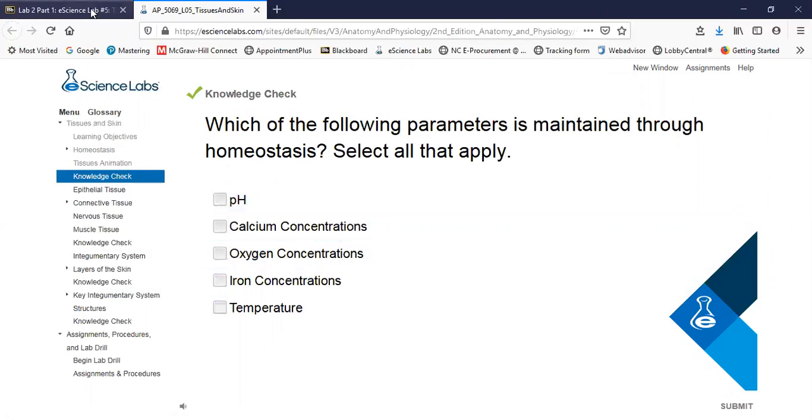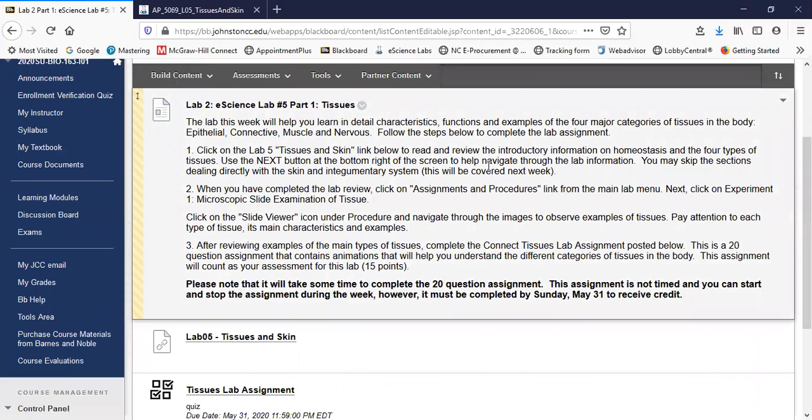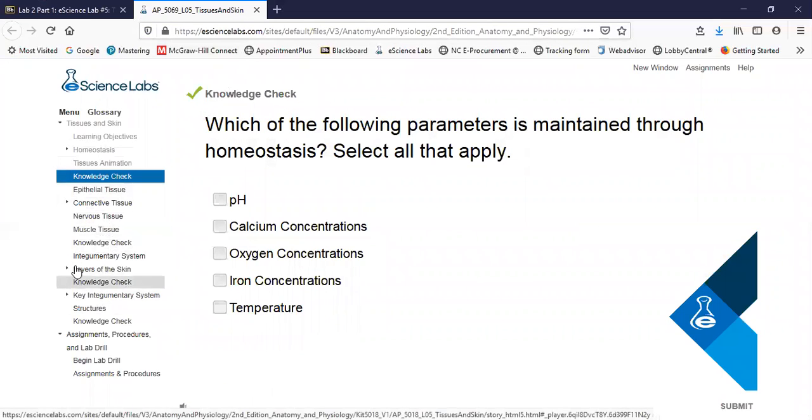Now, for this particular lab, we're going to be learning about the different types of tissues. And so that's the main area that you want to focus on. So up here in the top, I say that you can skip some of the sections here dealing directly with the skin and integumentary system, because that's going to be on the lab part 2 that we'll do for the next lesson. And so some of these over here you can skip over, like layers of the skin and integumentary. But for this particular lab assignment, you want to focus in on the 4 main types of tissue: epithelial, connective, nervous, and muscle.